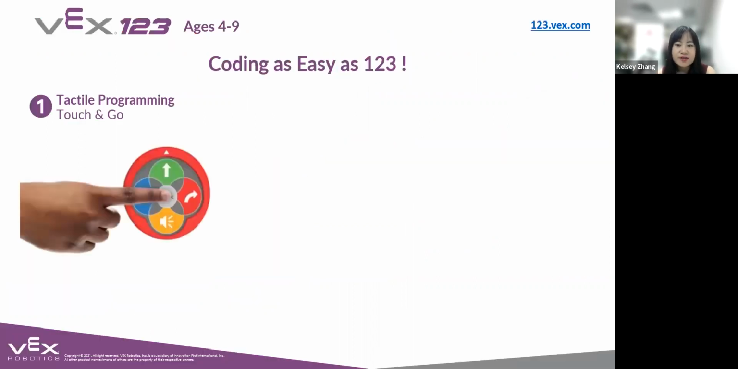So the first one, starting with VEX 123 for students ages 4 to 9. Usually we would recommend kindergarten students, or for primary school, it would be primary 1 and primary 2 students. It's an interactive programmable robot that takes computer science and computational thinking off the screen. And why we call it coding as easy as 1, 2, 3, is because we've got 3 ways to code a VEX 123 robot.